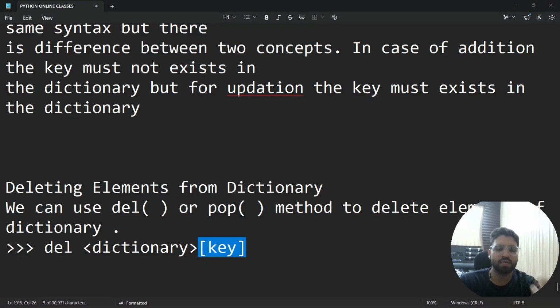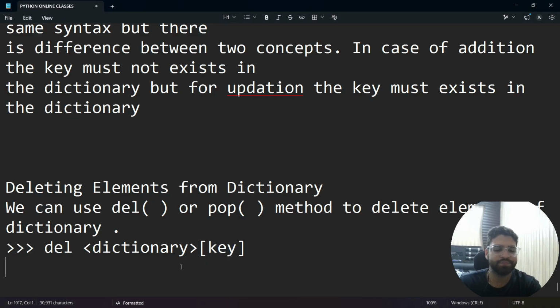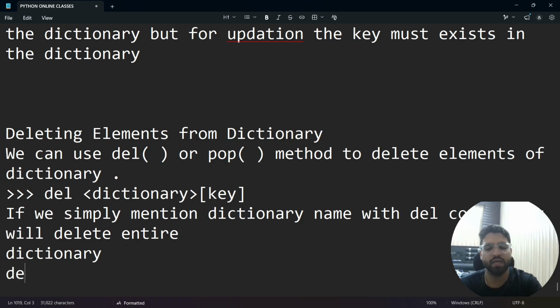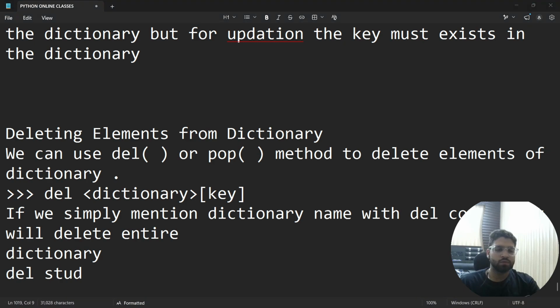If we simply mention the dictionary name with the del command, it will delete the entire dictionary, like del stud, as it is the name of the whole dictionary. So we can write del stud to delete the dictionary.